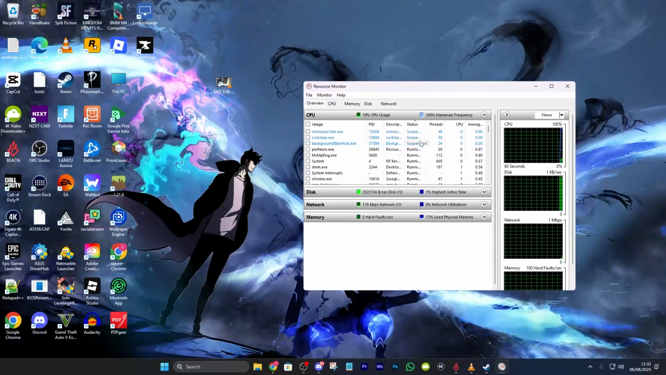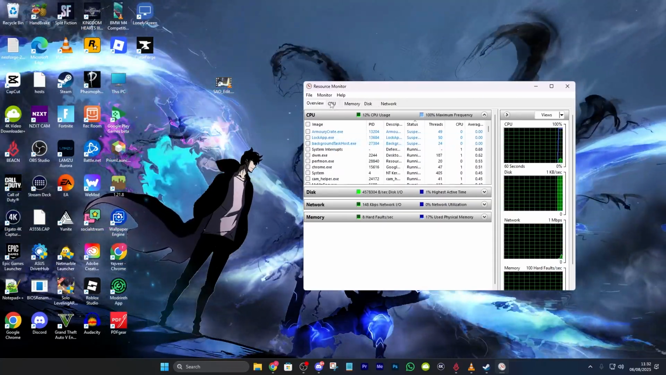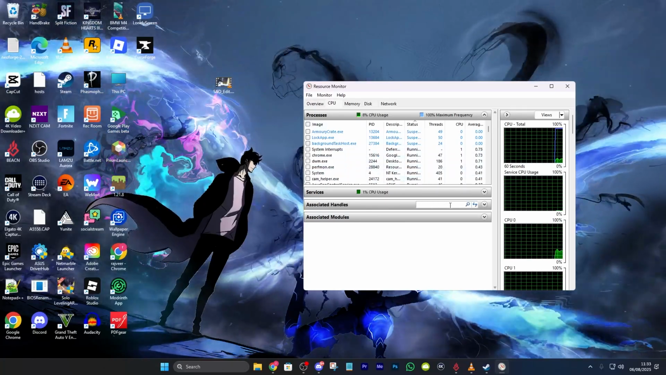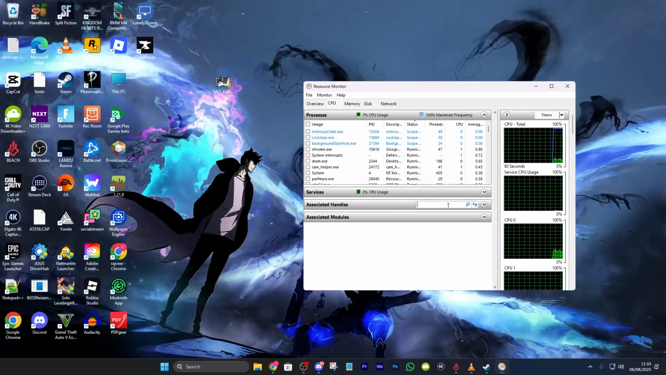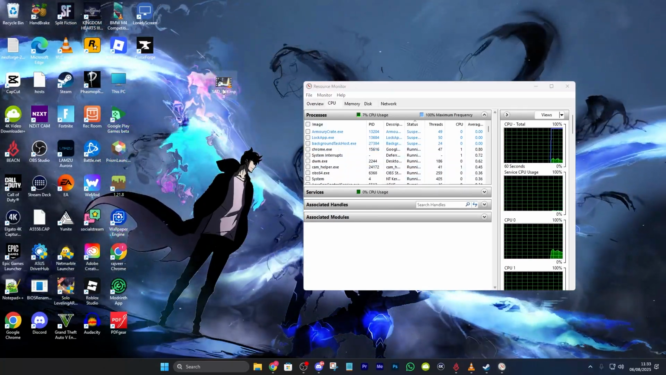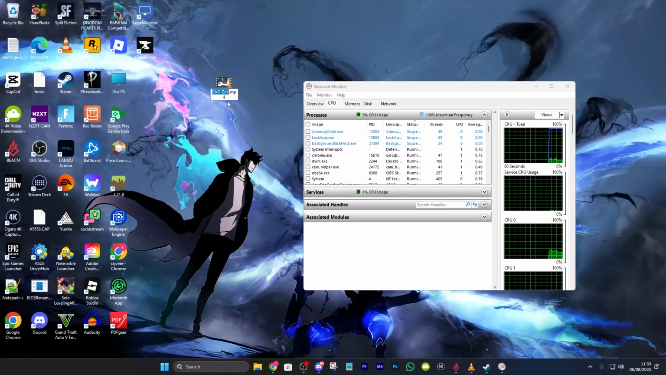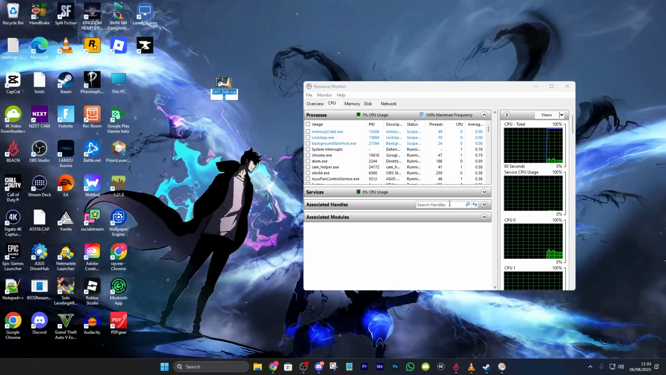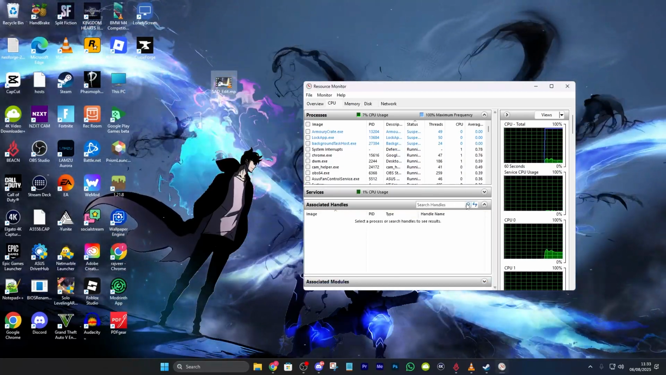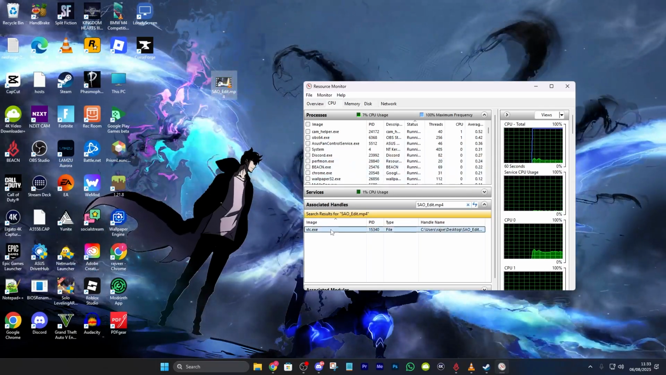And from this area, all you want to do is head on over to the CPU tab and search handles. So you just want to search the file name. In my instance, I'm just going to copy the entire thing, including MP4. I'm going to search it here. And once you search it, as you can see, it's right here.